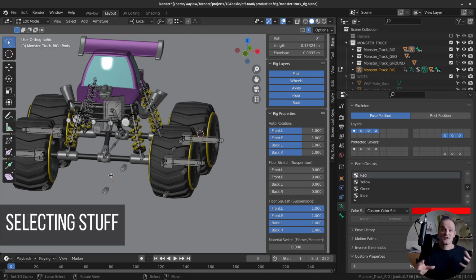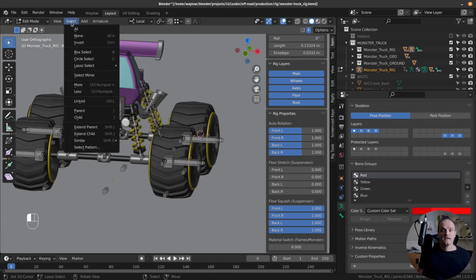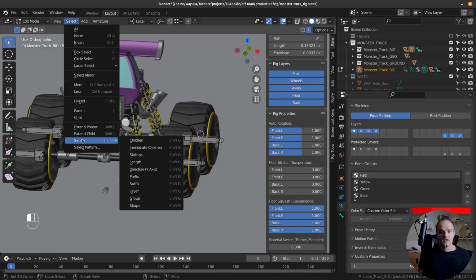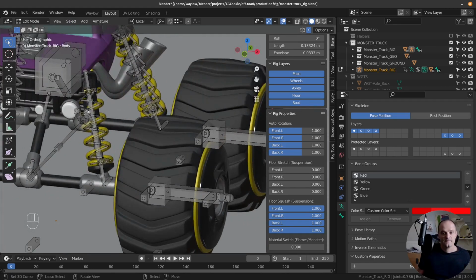There's absolutely heaps of ways of selecting bones and objects inside Blender in both edit mode and pose mode. There's no way that I can show you all the different ways, but I want to bring to your attention some of the menus and options that you have available to you. Up here in edit mode, we have the select menu, and I want to bring your attention to the similar menu here. We can select by different options: length, prefix, suffix, layer, the group that they're in, and this makes it super helpful to select certain bones.